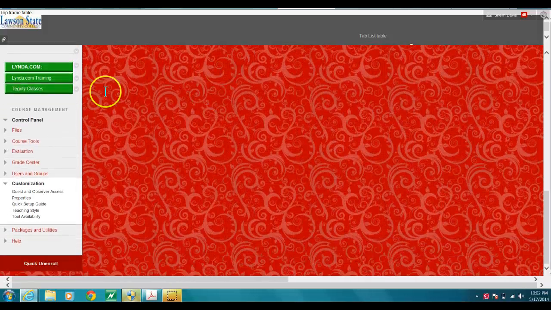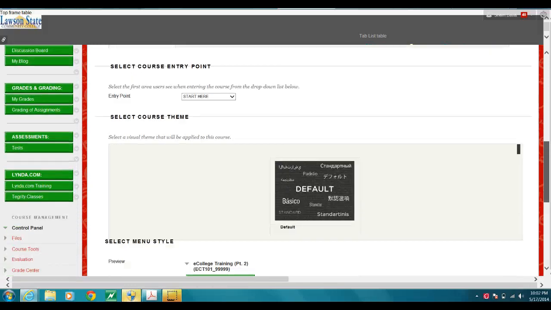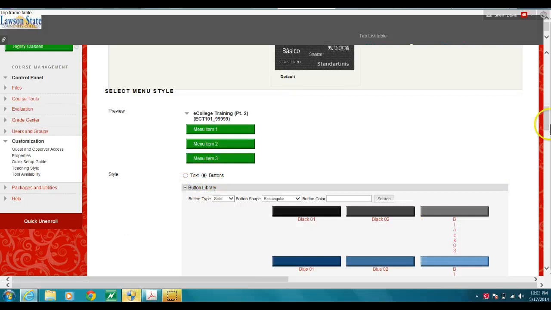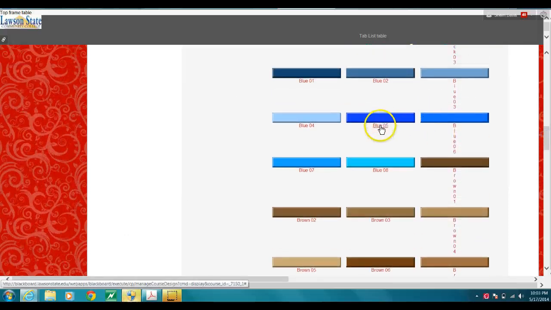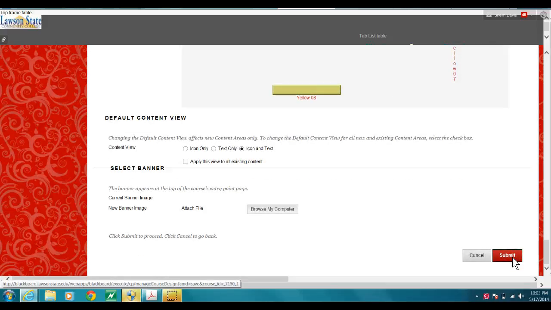And just kind of remember, step one was to click teaching style. Hopefully it'll come up for us a little faster this time. So step one is to click on teaching style. And again, it's a little slow because we're recording. There we go. And we scroll down. And remember, we just click on button and button library. And now what I'm going to do is just change it back to my default. Notice right here I click on blue and it highlights, see that? And I scroll down and I click submit.